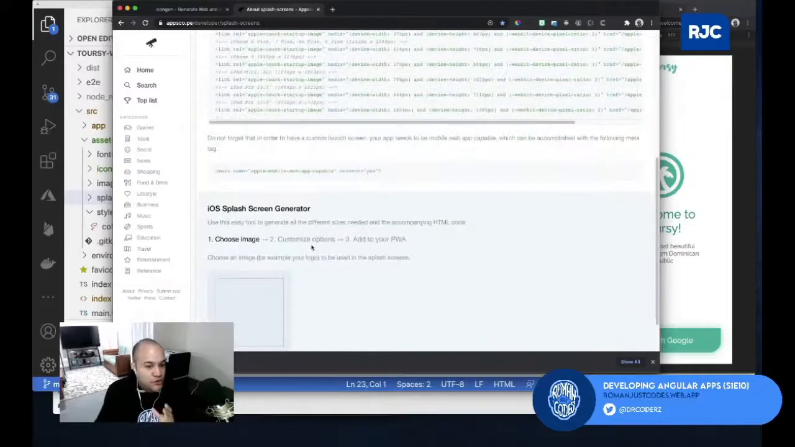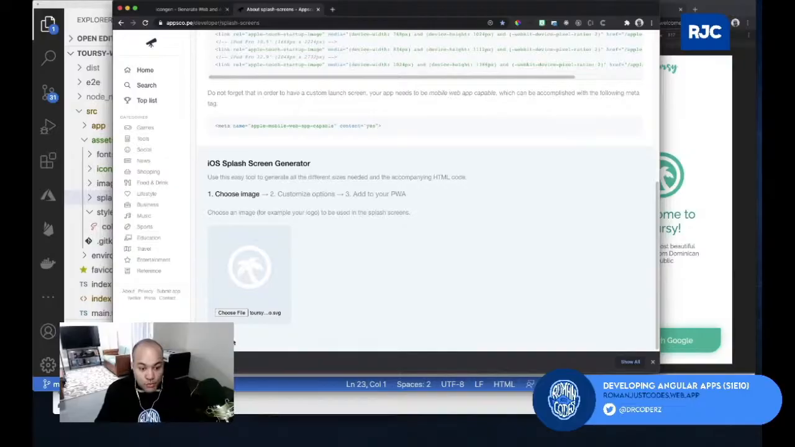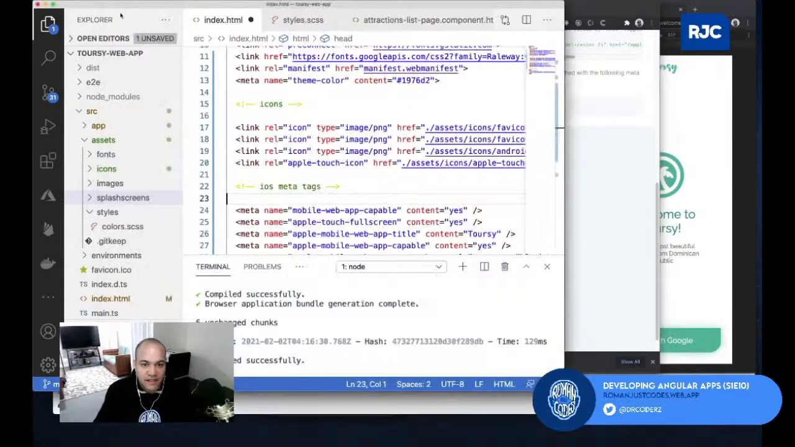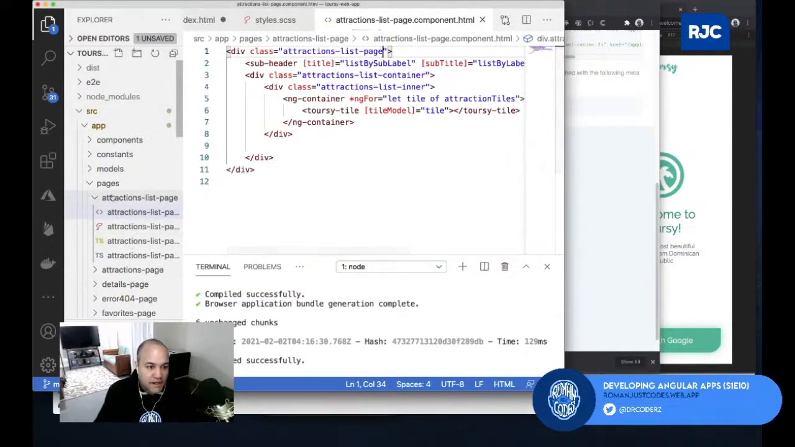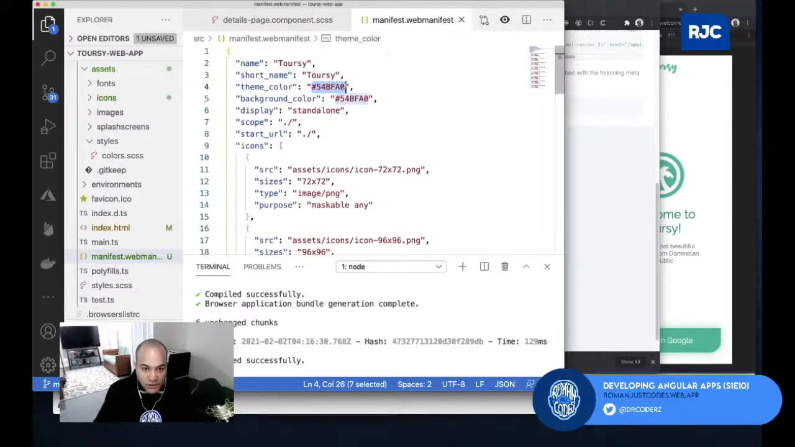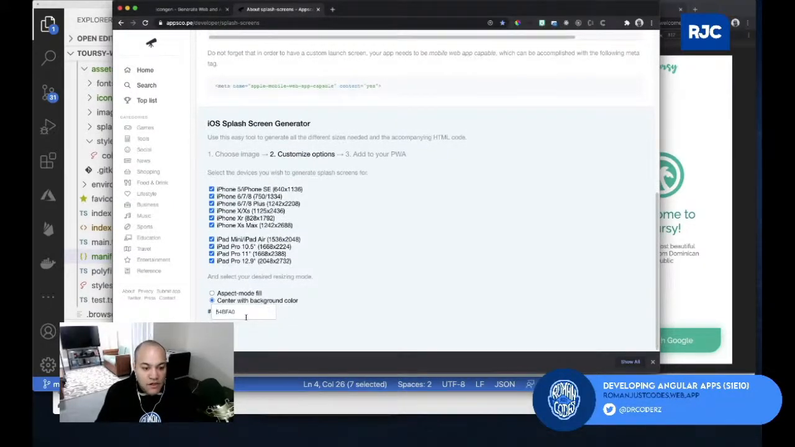So check this out. You do the same thing. You choose an image. I'm going to be using the same image. You provide a color. See, it tells you here what devices you wish to generate the splash screens for. So I'm going to go for everybody. And instead of aspect mode fill, I'm going to do center with a background color. And then here, this is the one that actually doesn't need the hash. So I'm just going to grab it from my web manifest. I'll grab the theme color, and I'm going to put that in here. Yep, there you go. So, center with the background color.